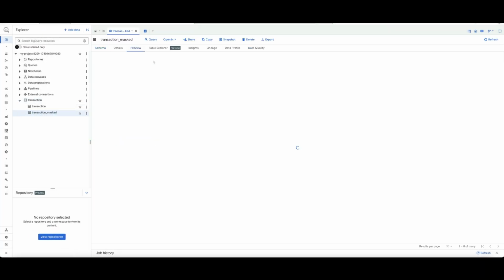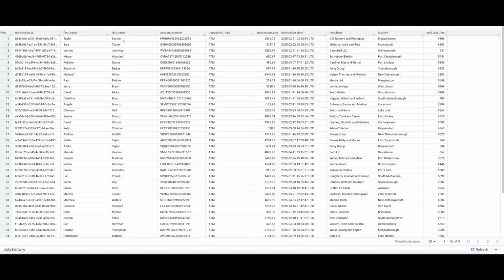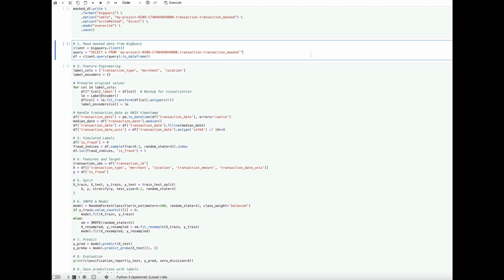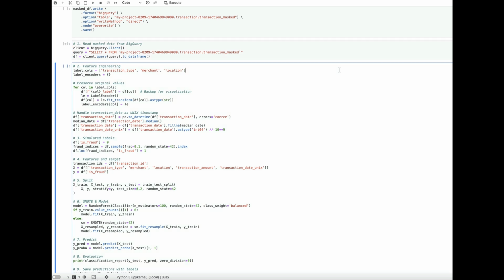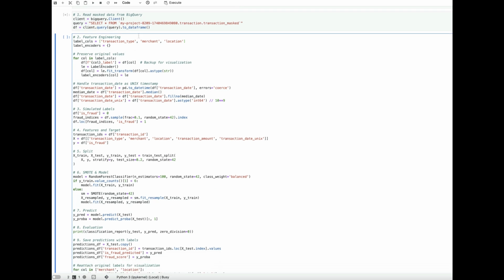Here's the masked data set. You can see identifiers are gone, patterns are preserved where needed, and the structure remains intact for training, because you can't build responsible AI on irresponsible data. So now that we've secured the sensitive data, let's shift gears and prep it for training.